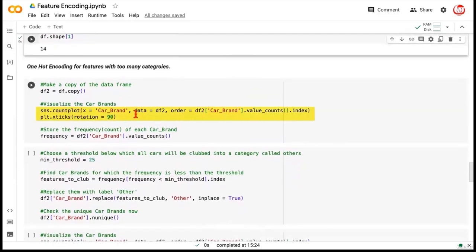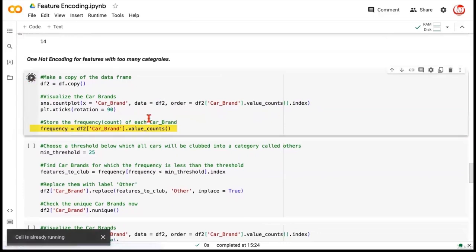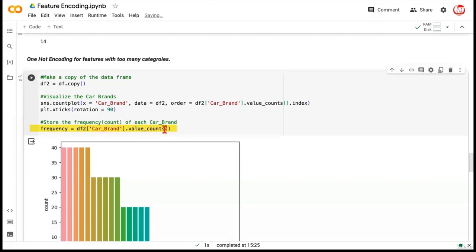We are looking at a count plot where we'll be looking at the car brand column of the data frame 2, which is a copy, and we'll be sorting the bars that we get in the count plot in a descending order of counts. Applying a rotation on the x-axis so that we can read the x-axis labels properly. When you have too many elements written on x-axis, there would be a clutter. Finally, we are calculating the value counts, which means for each car, how many occurrences are there. So we are capturing it as an object called frequency. Let's run this. This is nothing but the output of value counts.